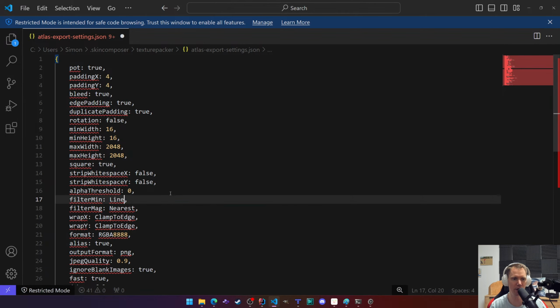And the default value here is linear, which in my opinion, or from what I know, is a good value if you work with bigger graphics. So if you don't work with pixel graphics or pixel art, then linear is the better one to choose. But if you work with pixel graphics, then nearest is actually the better option to choose.